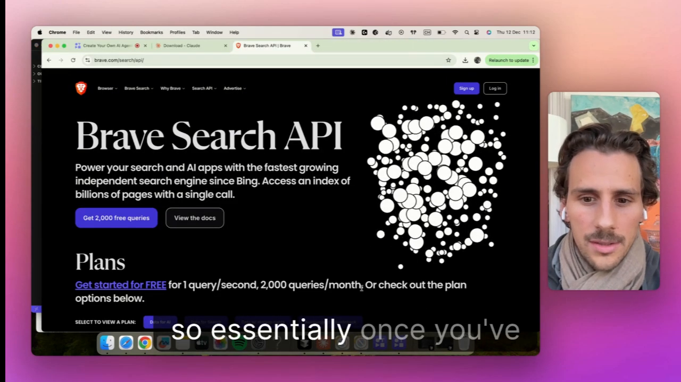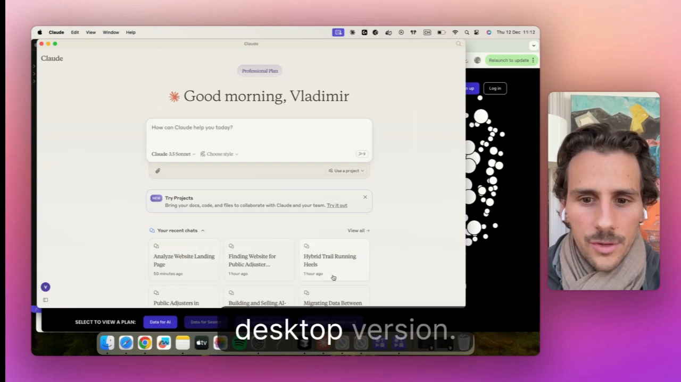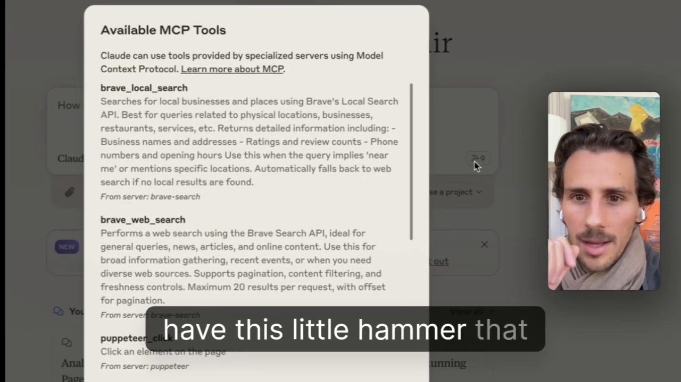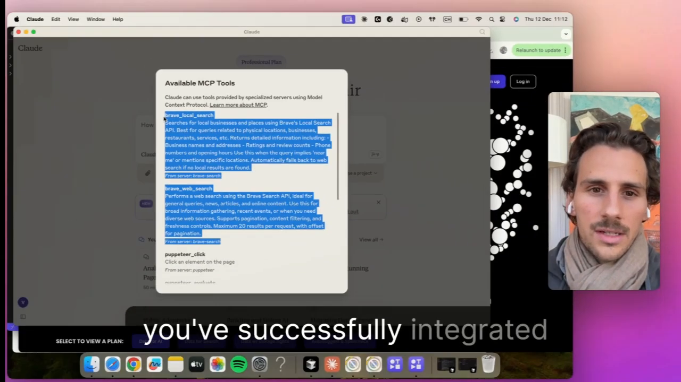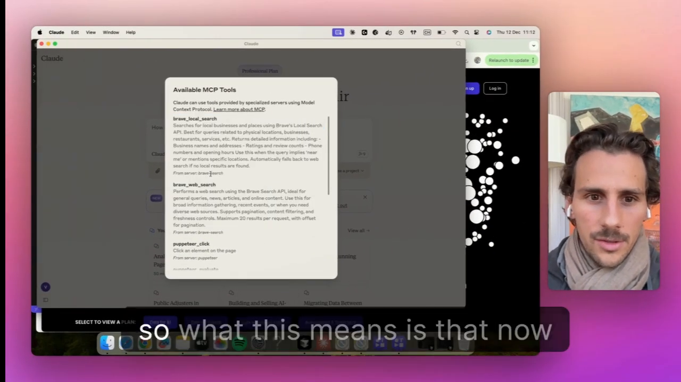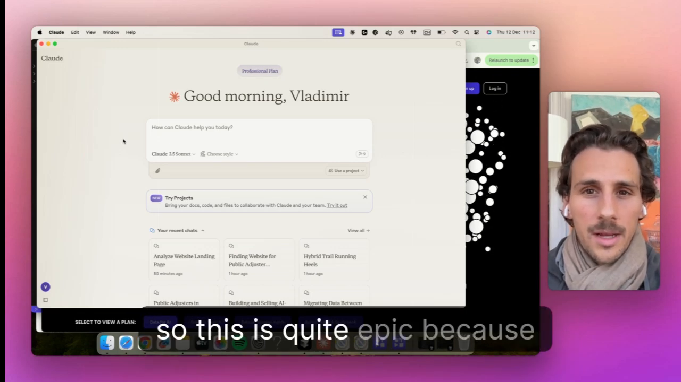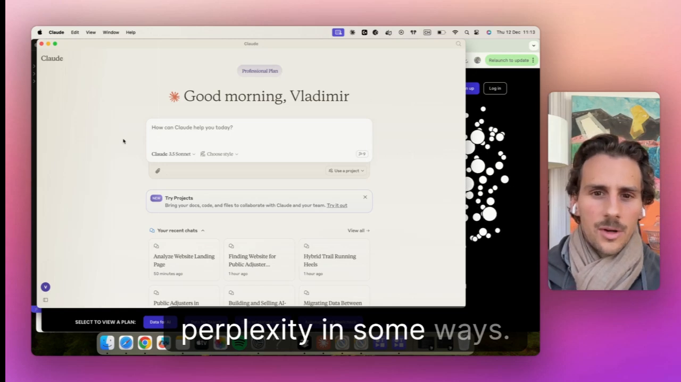So essentially, once you've done that, you need to relaunch the desktop version. So you just close it, open it again, and then you have this little hammer that you're going to see where it's going to indicate to you that you've successfully integrated with Brave. So what this means is that now Claude can essentially browse the internet. So this is quite epic because now essentially Claude has the same capabilities of Perplexity in some ways.